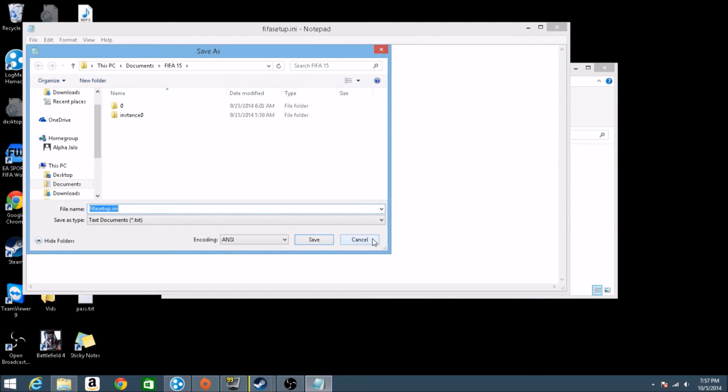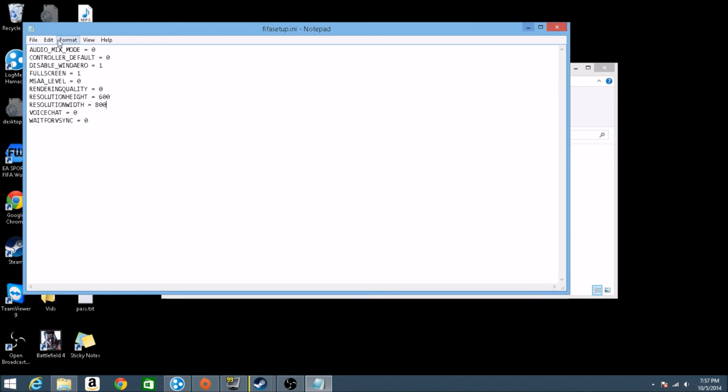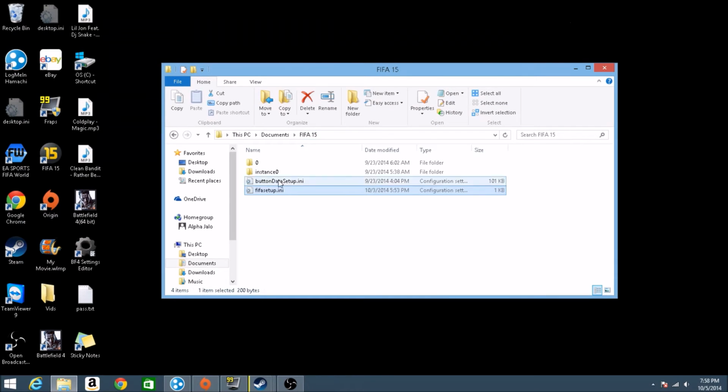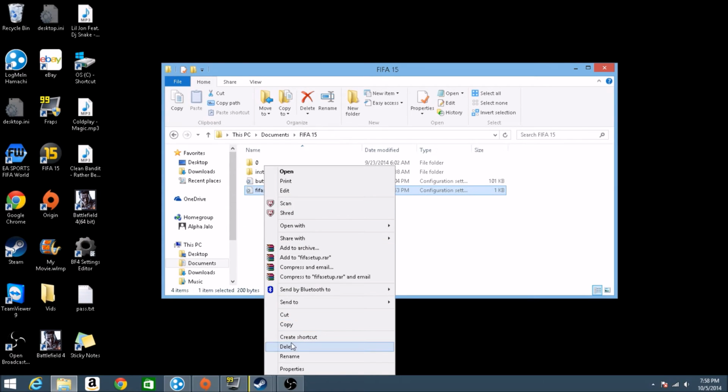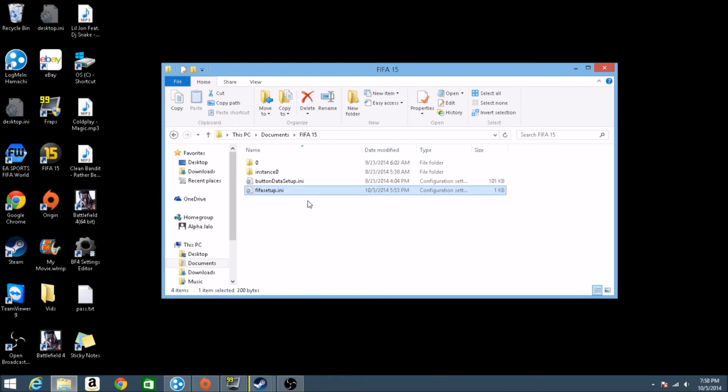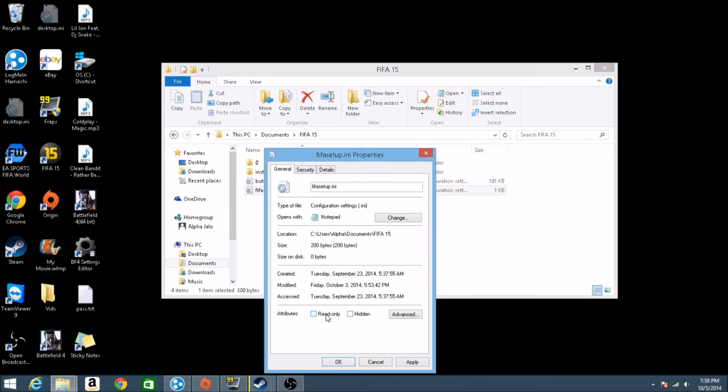This wouldn't pop up because I already saved mine, but you just hit save, exit, and then you right click on this, go to properties and click read only and hit apply and hit OK.